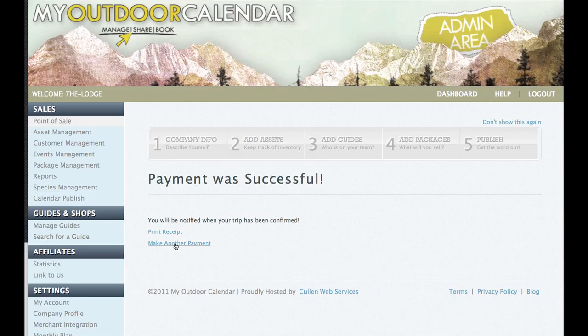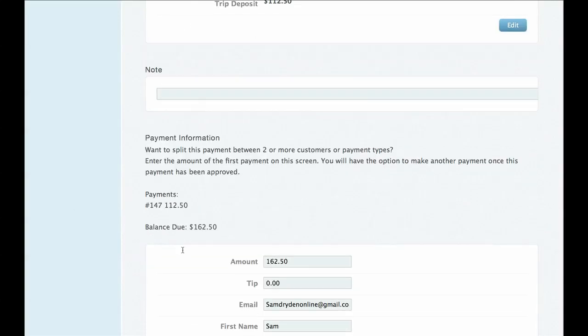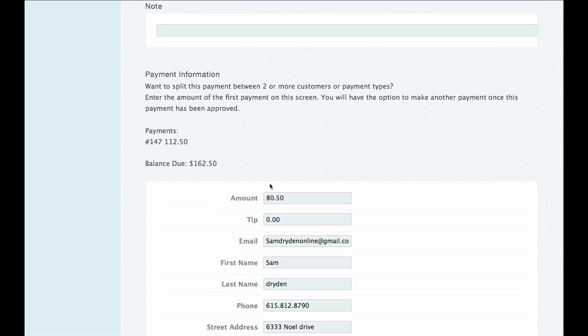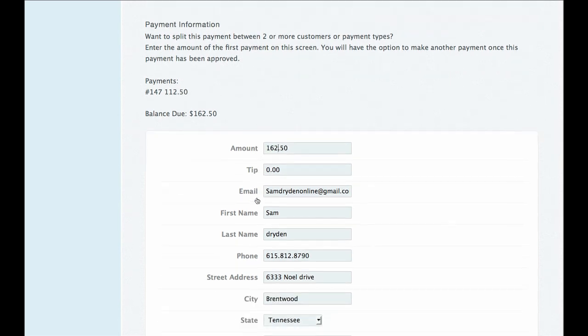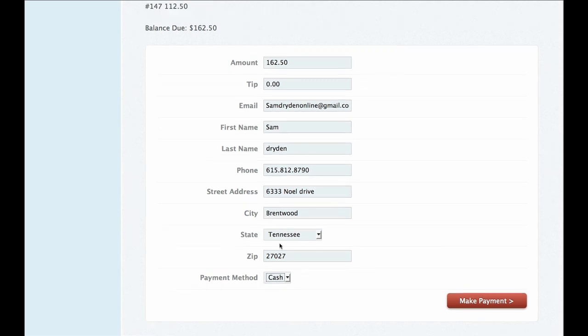Now if we want to make another payment, for example if we were splitting up the amount, we can see again the trip summary. And as we get down here, we can see payment number 147 was made. There's a balance due. If the customer wants to pay the full balance, that's going to be the amount there. If they wanted to split it up with another person, we could change that amount to $80 and then do another payment after this. For the sake of the demonstration, I'll just complete the payment, $162.50. Now we'll do a cash charge for this one.